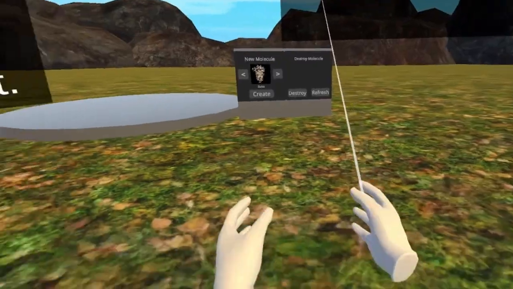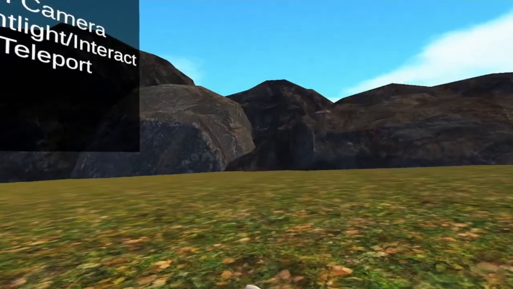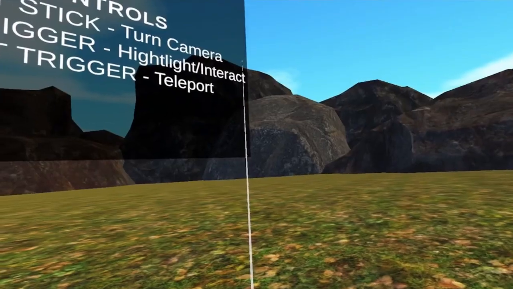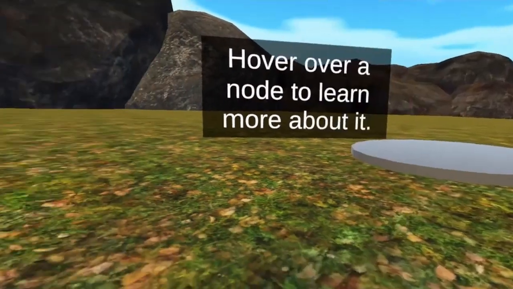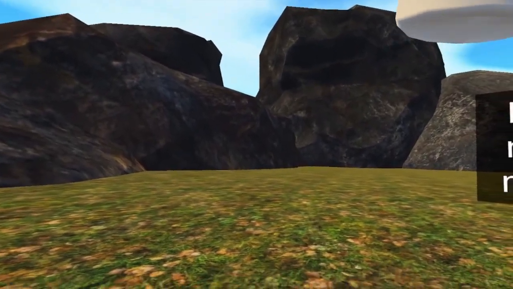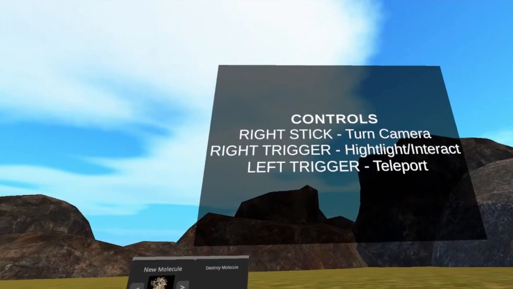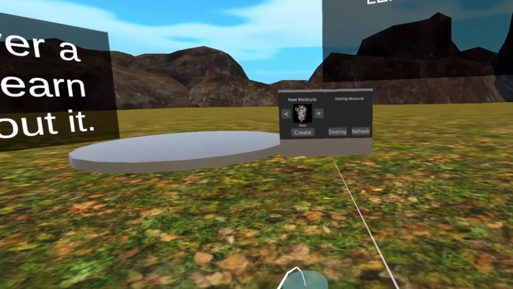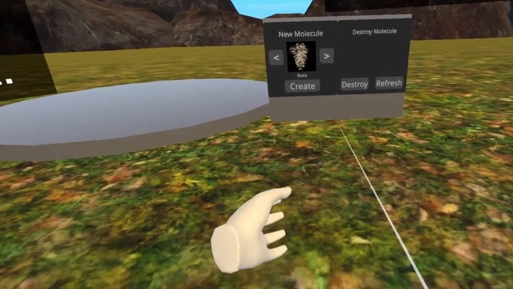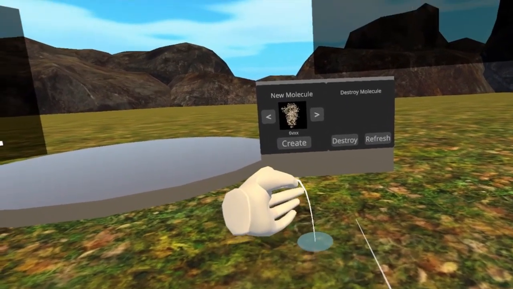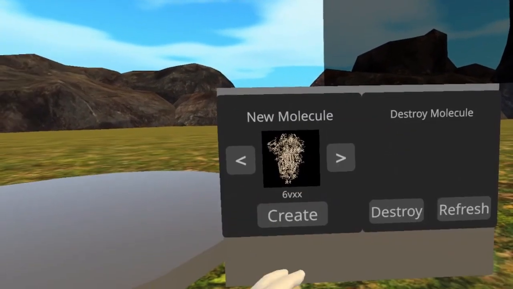So in the grassy terrain, you can see you can look around. There's the controls. You can turn the camera using the right stick. And then there's also the instructions on the other side where you can hover over a node to learn about it. Or you can teleport closer so you can see the menus and stuff better and see the molecules up close and stuff.